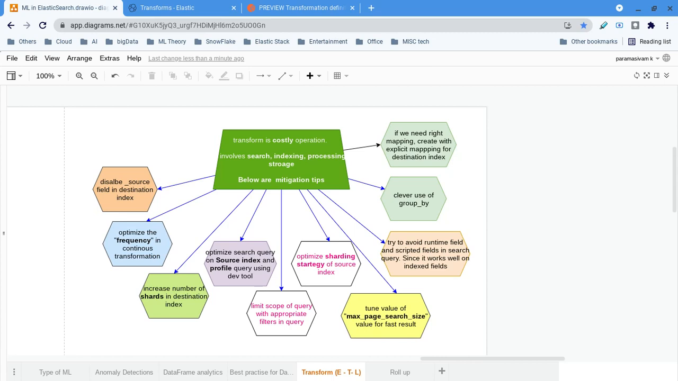Okay, in this series of videos, we have been seeing how to do transformation in Elasticsearch. What are the types? How to set them up? What are the different use cases? So in this video, we will see the things we have to take care of while defining transformations, or how we can define or execute our transformation effectively, and conserve resources.